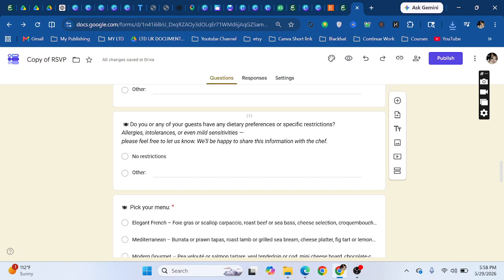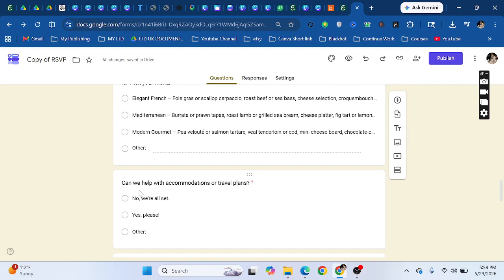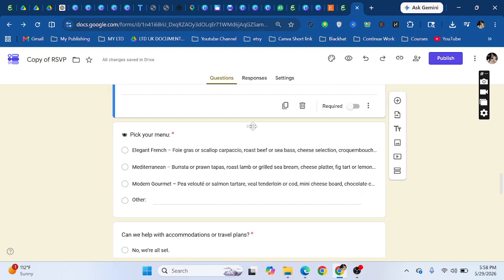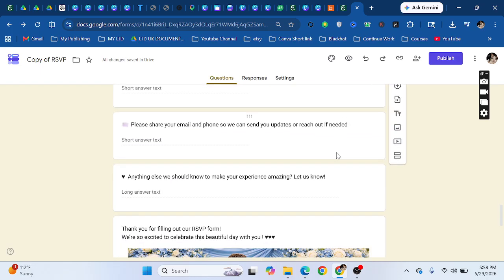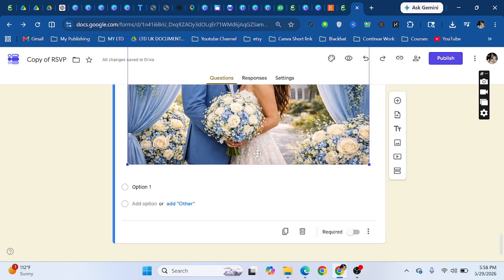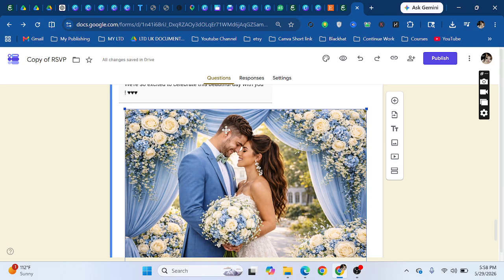Basically all the necessary questions are already added. Do you like food related? Pick the menu. Can we help with the accommodation or travel? If you want to delete this, just click on it and delete it. Then you can change this image also. Click on this image, and you can just click on the delete button. It will be deleted. Or if you want to add a question, here is the add image. From this section you can add the image.